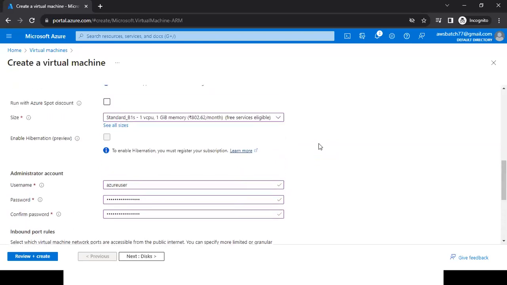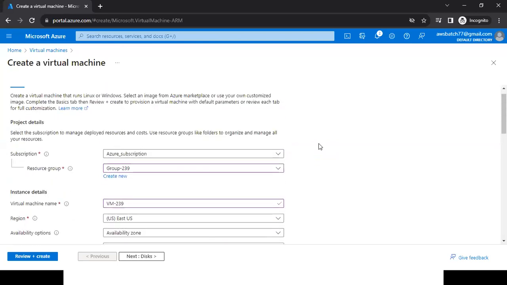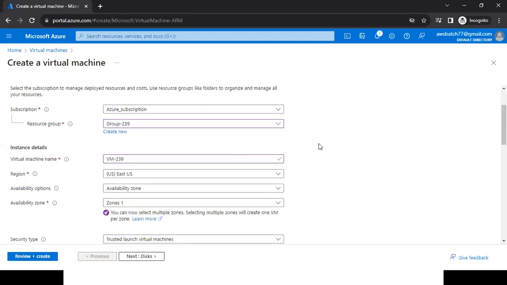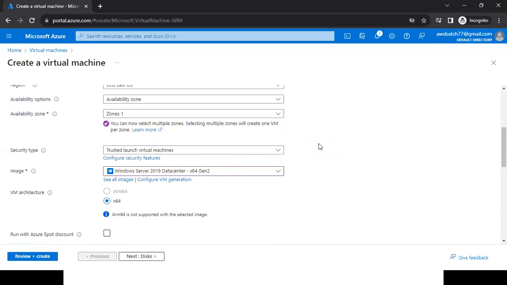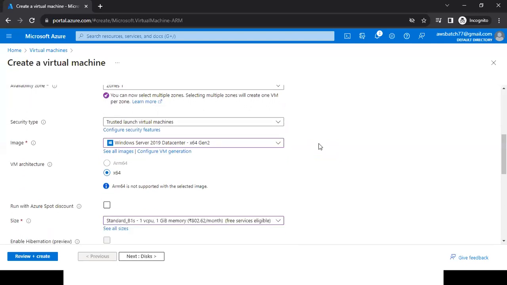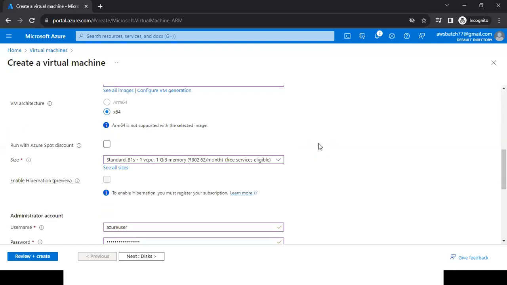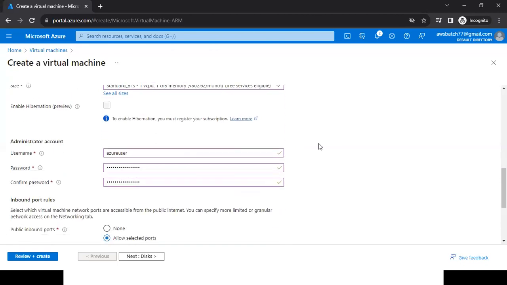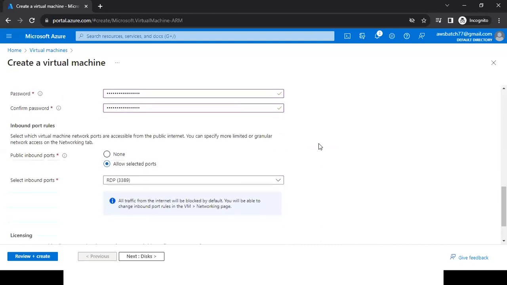Let's do a quick recap. We have selected the subscription, the resource group, we have given the name, we have selected the region, then the image, then the size, we have given the username and password, and then we have enabled the RDP port. So we are able to select all the details.